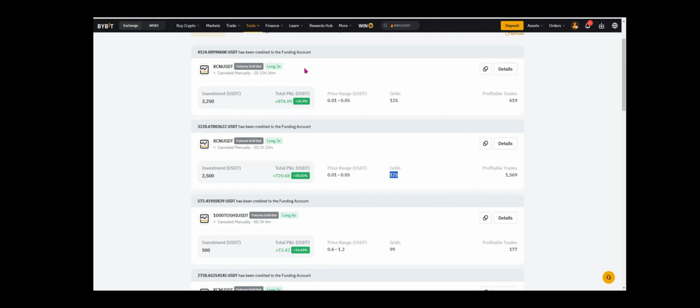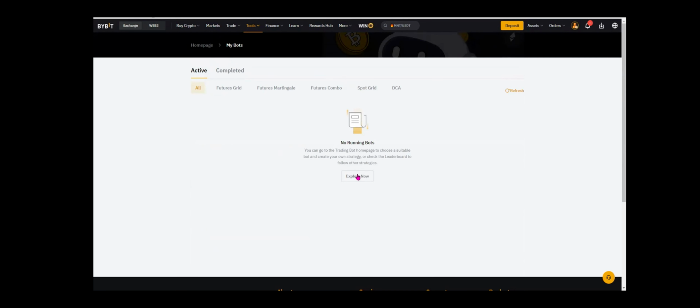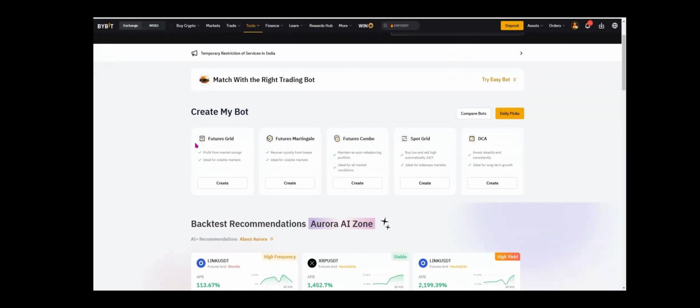I am running this on my Go Baby bot as well. I was running this before this push, but all of a sudden it started getting active. So I said, this is the perfect bot to run on a leveraged ByBit bot. So how do we set this up? We've got no bots running, so we're going to create one. It's a futures grid bot. This is what we're creating.